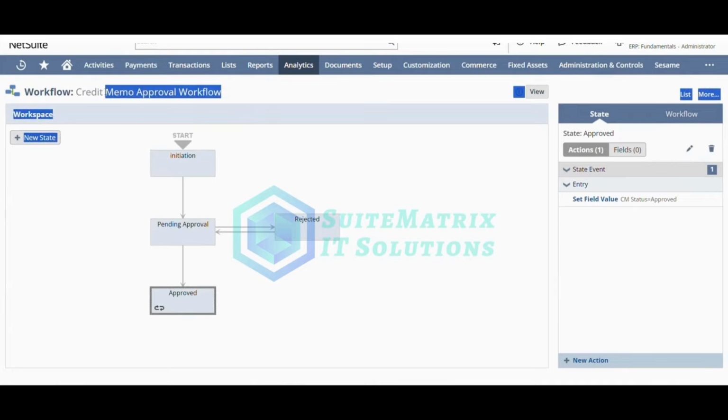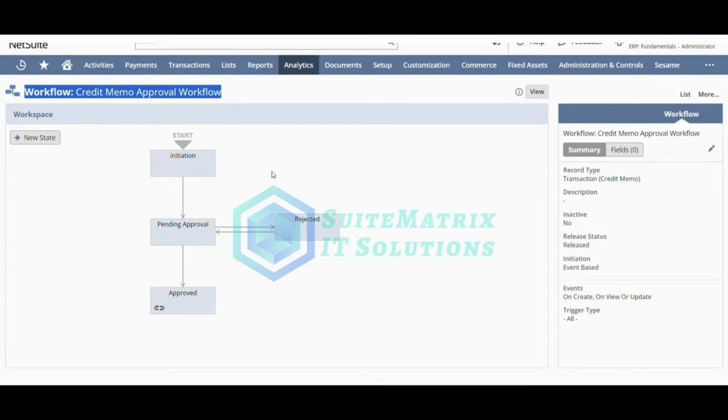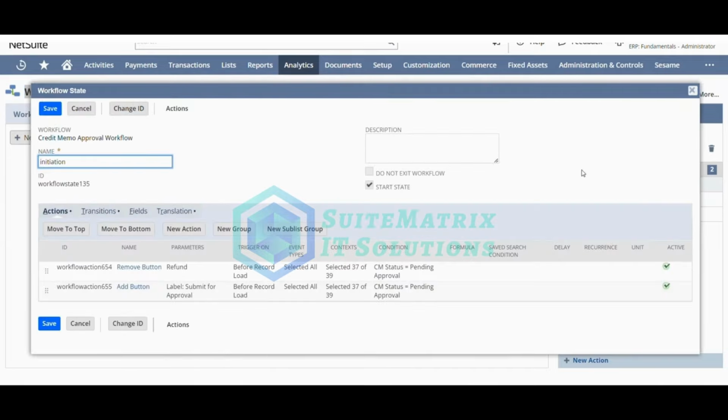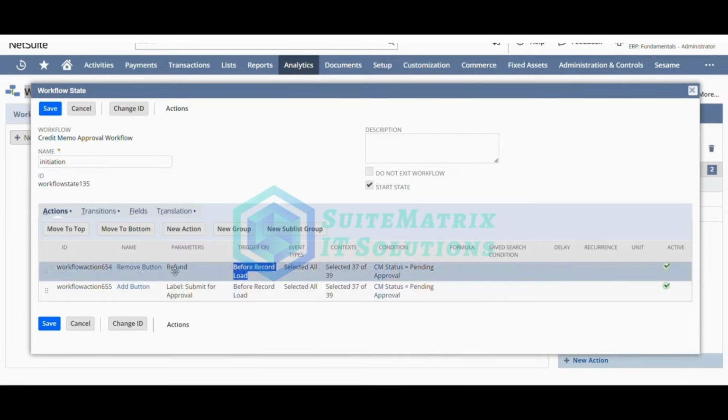In NetSuite's workflow editor, we refer to the boxes as states and the connecting lines as transitions. I've created 4 states for this workflow: initiation, pending approval, rejected, and approved. In the initiation state, I've set up an action to remove the refund button before the record loads. This ensures that the refund option isn't available until the credit memo is approved.